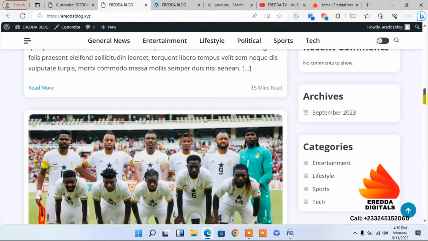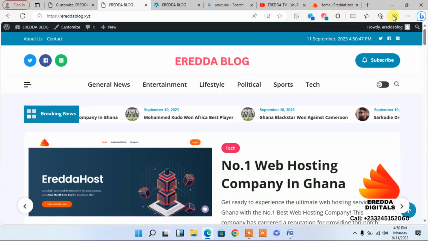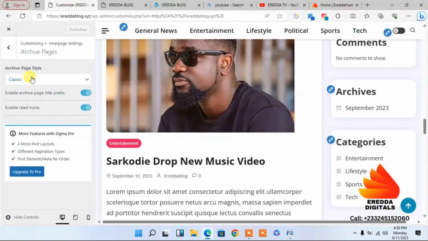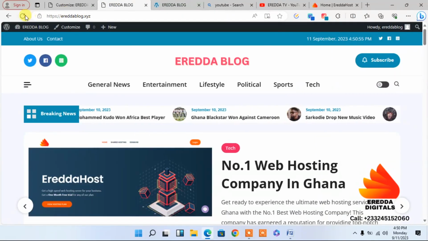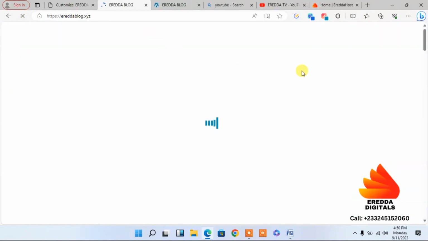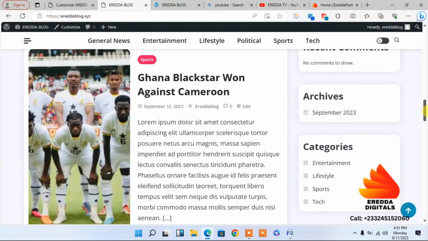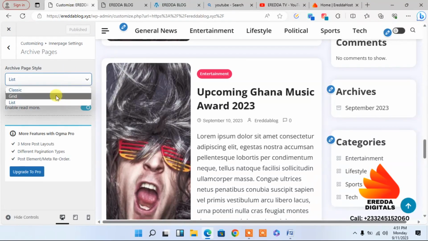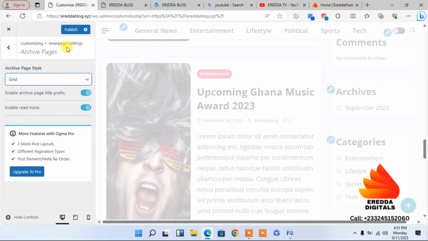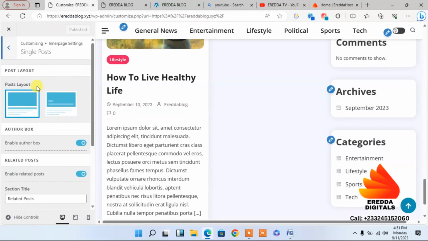And this is the classic one. You see, it's different. So let's change it to a different one. Grid. It was list. So the first one was the grid one. Let's look at the list one and look at it. No, it's not good at all. So let's go with the grid one. I think that's the best one. So the same thing applies to single post.